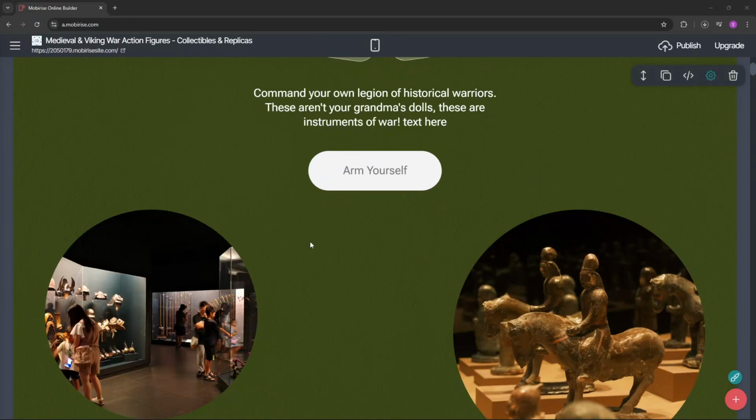In today's video, I'm going to teach you how to optimize a Mobirise page. By the end, you'll know exactly where to update your page title and page description in Mobirise and how to write them so search engines and visitors understand what your page is about.